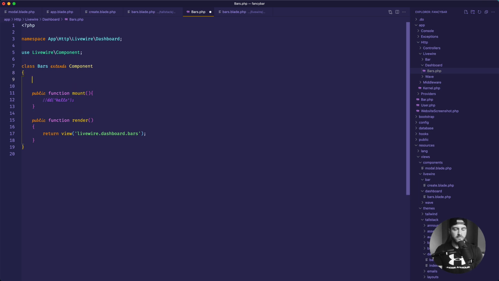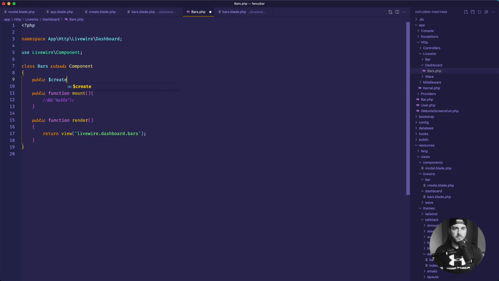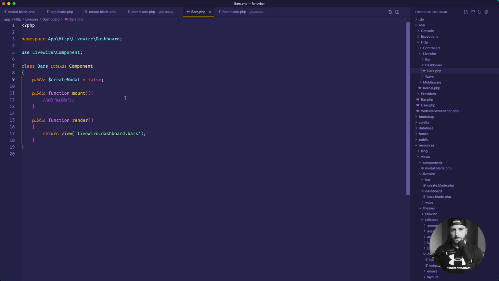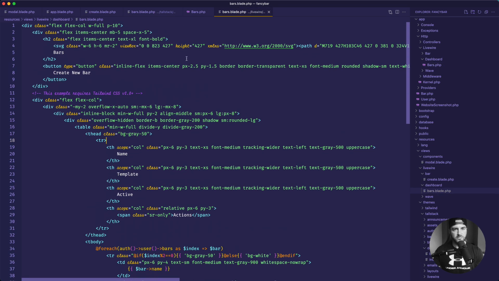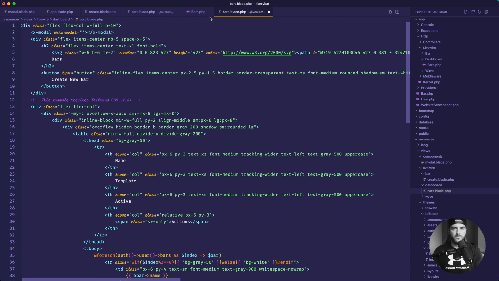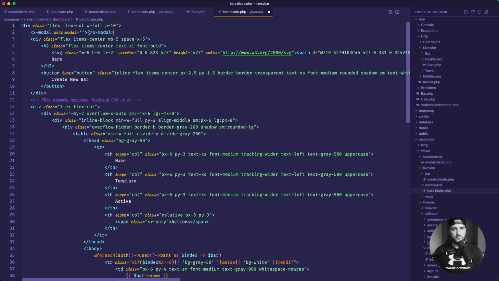So I'm going to create a variable and just call this, I don't know, createModal, which is set to false by default. Okay, so now we need to go back into our Livewire dashboard bars, and this is where I need to add, we'll say x-modal wire:model equals, and this is going to be the name of that variable that we just created. So right now it is set to false.